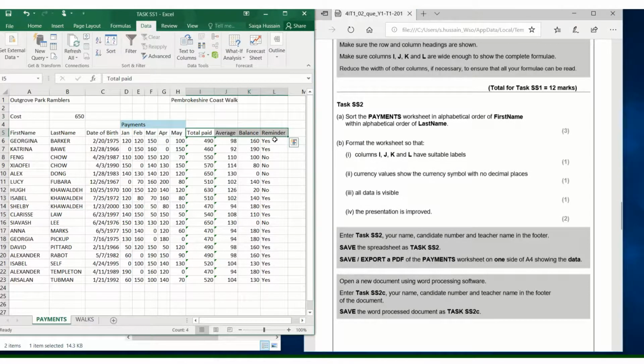Now I did this before in the previous task when I was explaining, just so it was less confusing. You can go ahead and adjust any headings if you think they need to be adjusted. So I've got total paid, average of the payments, a balance to pay, and reminder. I'm happy with them. I'm going to leave them as they are. If you want to make it a bit more informative, then you can. For example, you can select average, and we can just say average of payments.